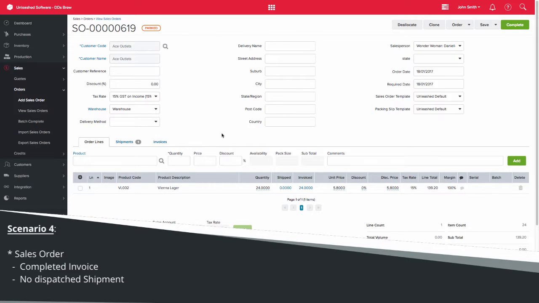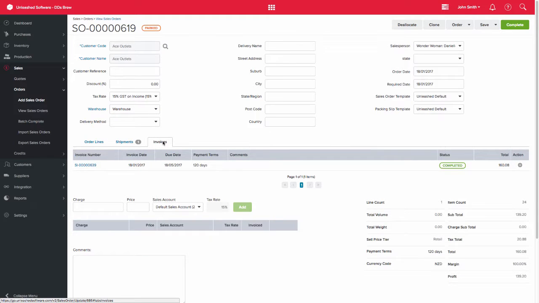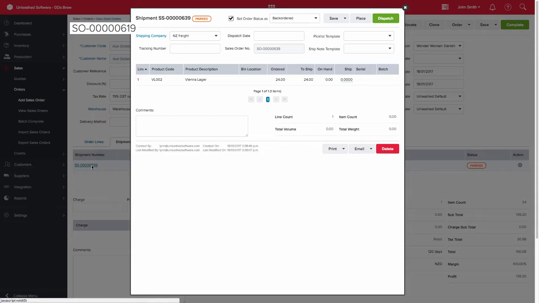Let's now look at an example where you have created a sales order and completed the invoice, but you have not yet dispatched anything. For example, you may realize that you are not able to supply those goods to the customer. So let's look at sales order 619 for my example. So here you can see that the invoice has already been completed, but the shipment has not yet been dispatched.